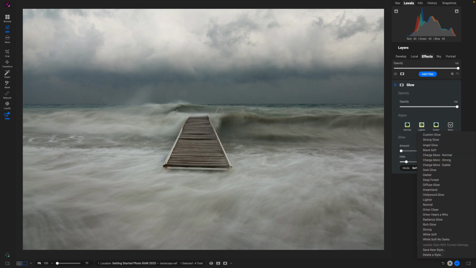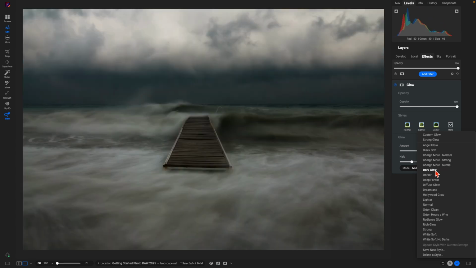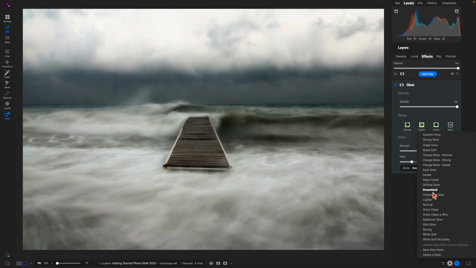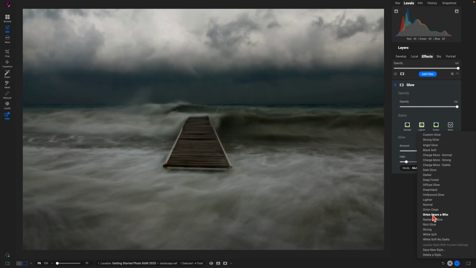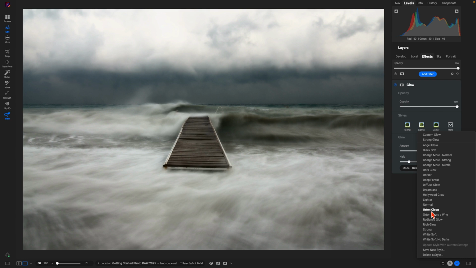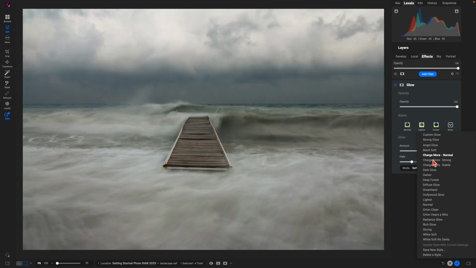I'll open up this more menu, and I can browse through all of the different styles that come pre-built into that specific filter. So you can see that some of these, especially Orton Clean or Orton Hue, really add a dramatic glow into our imagery. And so we can play around with these different styles and see which one works best for our photo.